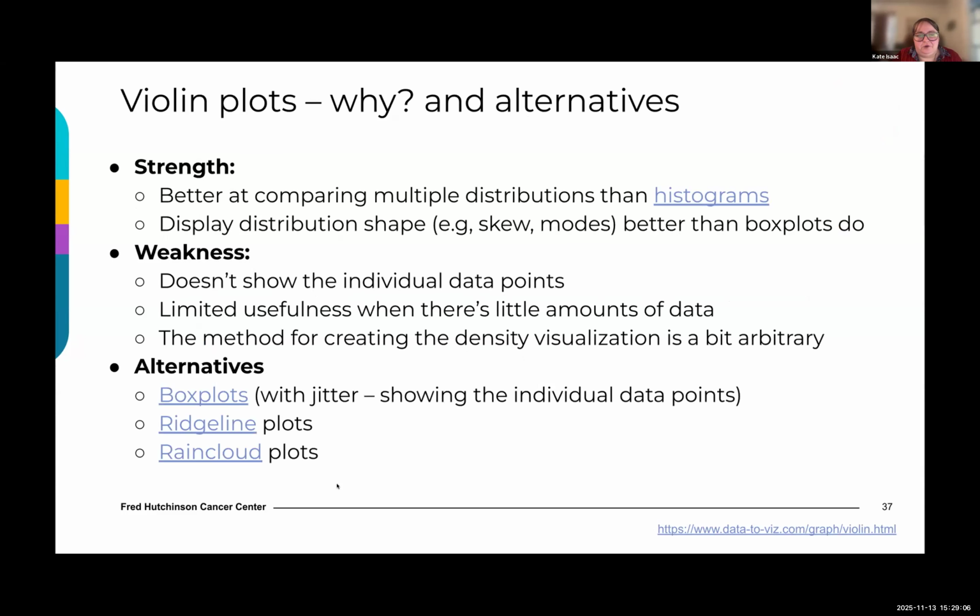There are several weaknesses to violin plots, though. They don't show you the individual data points. You're seeing the density of the data points, but you're not seeing the data itself. And it's going to have limited usefulness when there's little amounts of data. Similarly to how you can't see the data points, you might have categories that have different sizes, and that's going to be difficult. There's no way to see that. The method for creating the density visualization is also a bit arbitrary, so that can be a weakness.